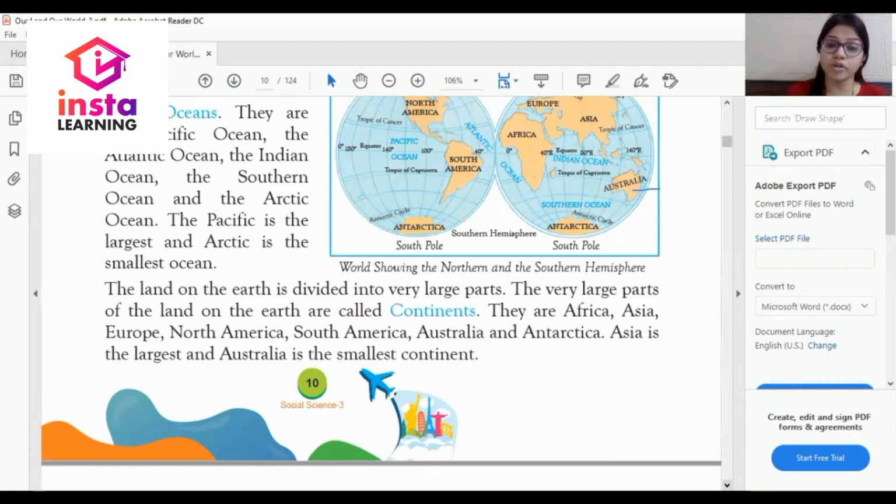और बहुत बड़ी वाटर बॉडीज क्या कहलाती हैं? समुद्र कहलाते हैं. So the continents are Africa, Asia, Europe, North America, South America, Australia and Antarctica. These are 7 continents in the globe.